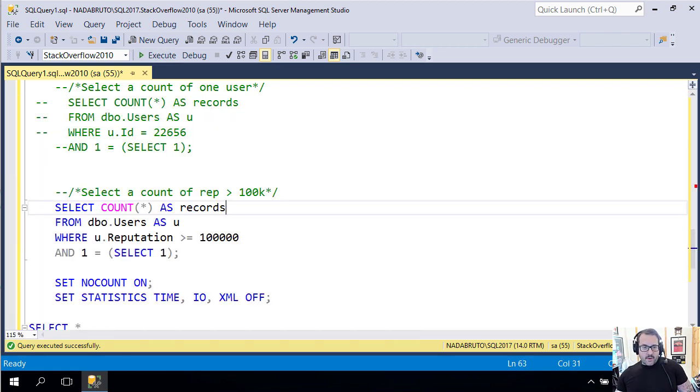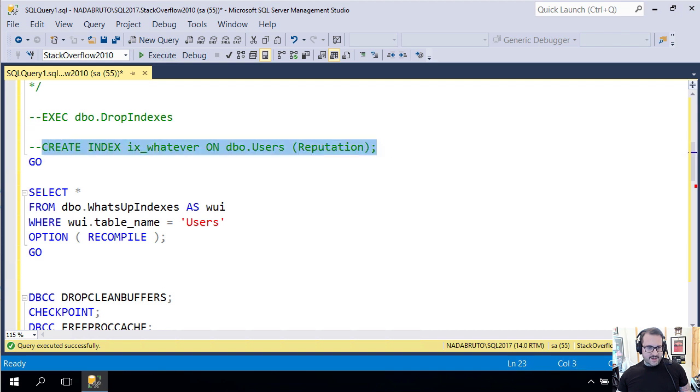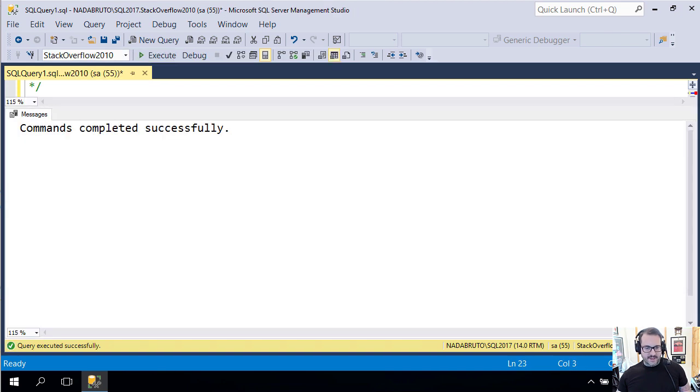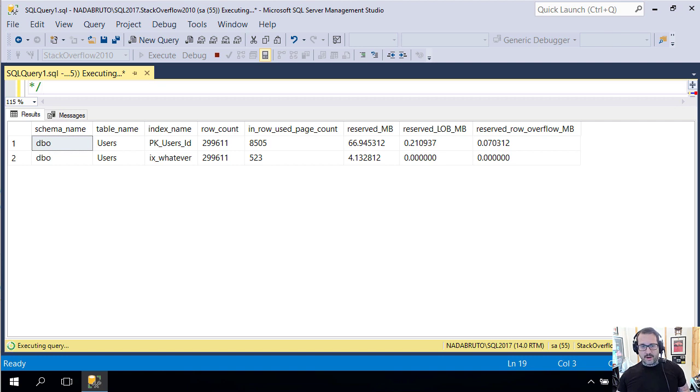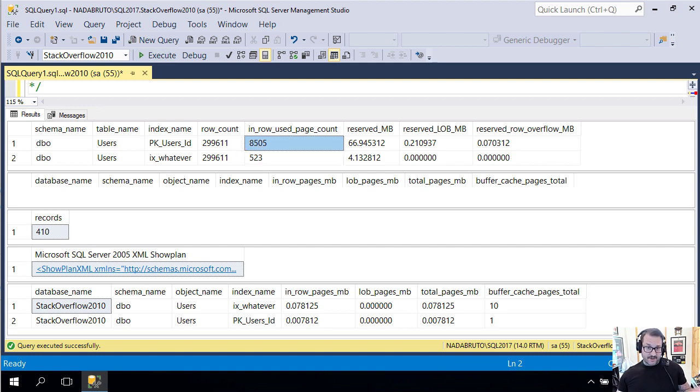This changes when we add an index on the reputation column. So let's go up here and create this index just on reputation to make our lives easier. And we'll rerun that query batch again. And now we can see that for the index information, we have this entry for the non-clustered index that we just created, which is far smaller than the clustered index, right? It's only 523 pages versus 8,505, because we can fit a whole lot more of just a single integer on data pages than if you have all the other columns that are in the users table.